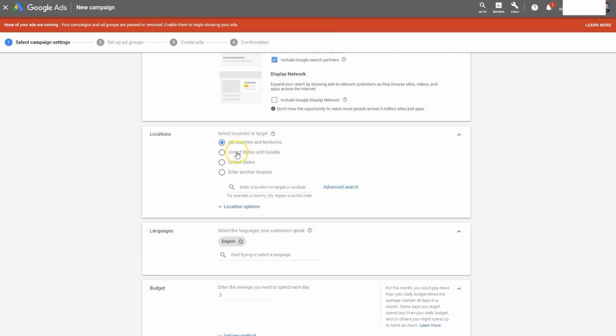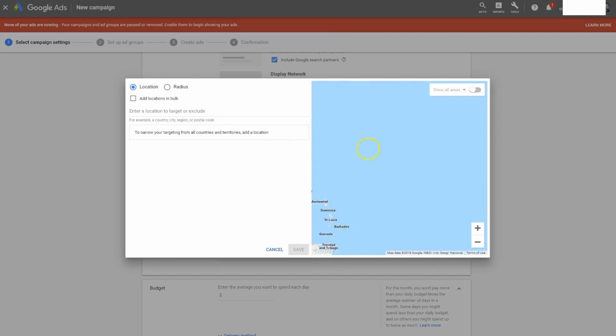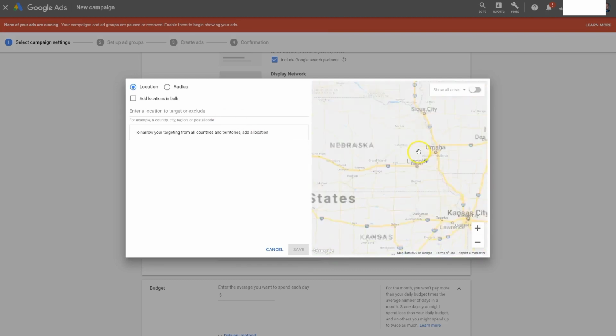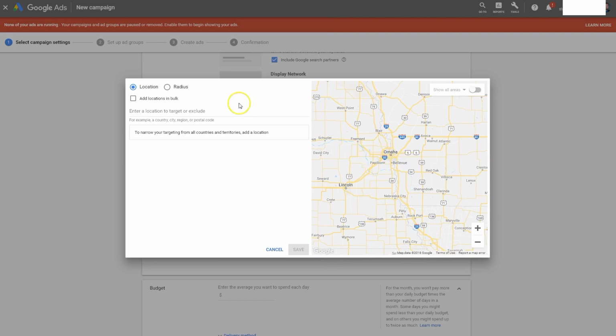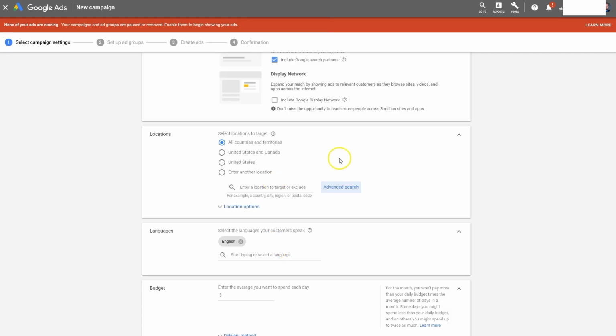Next is the location field. Now, this is pretty cool. Not only can we type in things like countries and cities, but we can even click advanced and let's zoom in all the way to, say, Omaha, Nebraska. We'll click radius, pin mode, and I can drop a pin and narrow my target audience all the way down to a specific number of miles from that pin. It's insane what you can do. But for the sake of this tutorial, we're just going to stick with all countries and territories.